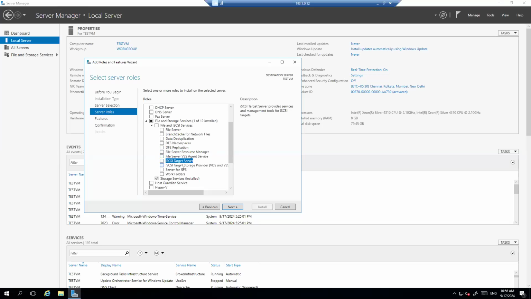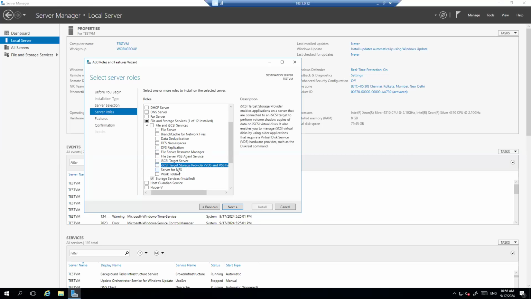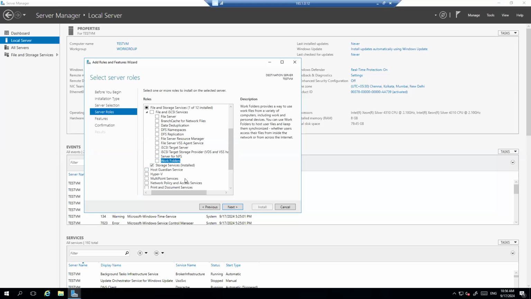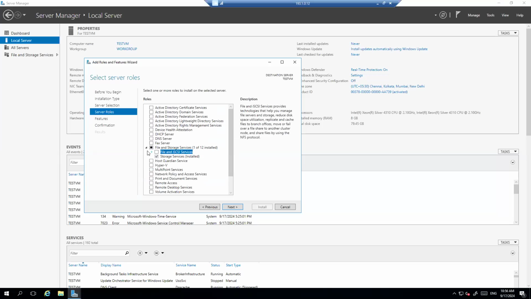Then we have iSCSI. iSCSI we'll see later. And NFS is basically for Unix. For example, if you enable this, you can share NFS shares based on Unix computers or Linux computers. And this work folders is for home folder kind of thing. But I have hardly seen anyone using work folders in my entire career. This is something, storage services, installed by default.